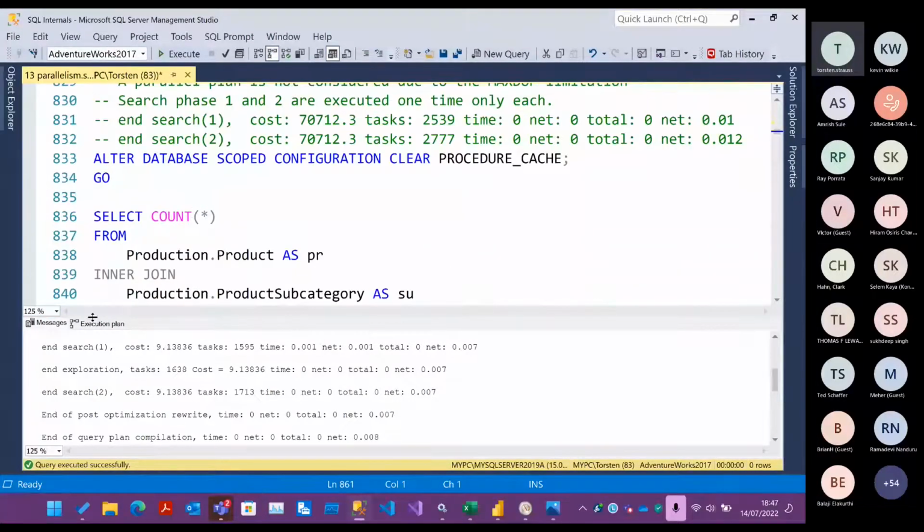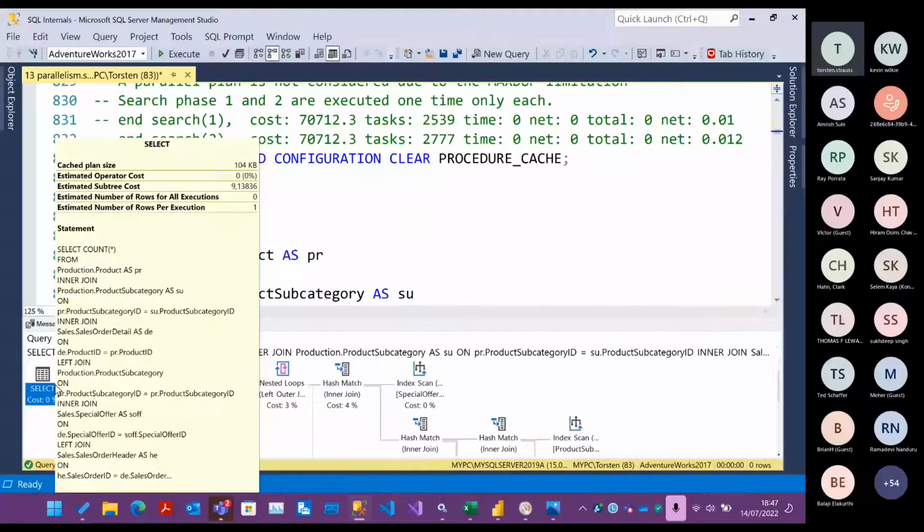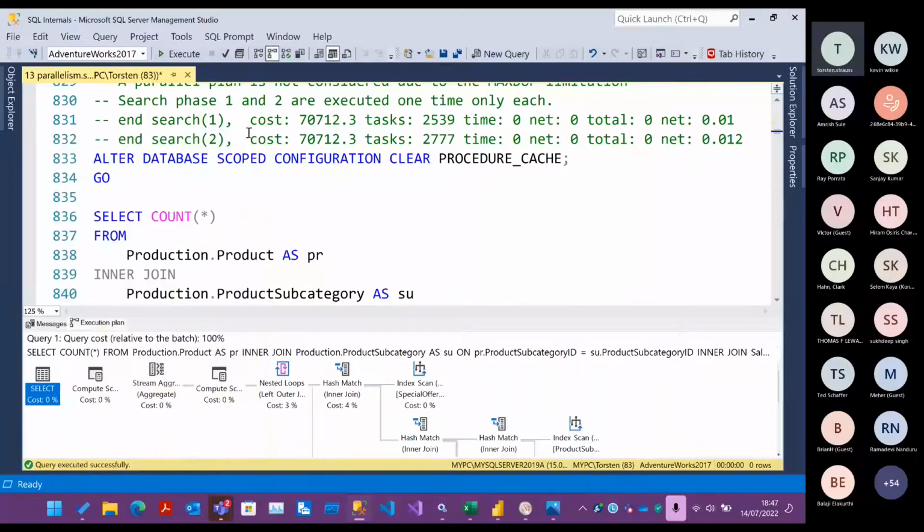This plan normally should run in parallel, and I'm pretty sure you will agree, because the cost is 9, and my cost threshold for parallelism is set to 5. So 9 is bigger than 5. We should see a parallel plan, which isn't the case. I don't know why. Don't ask me. There are some cumulative updates, so sometimes the engine doesn't behave the same anymore.